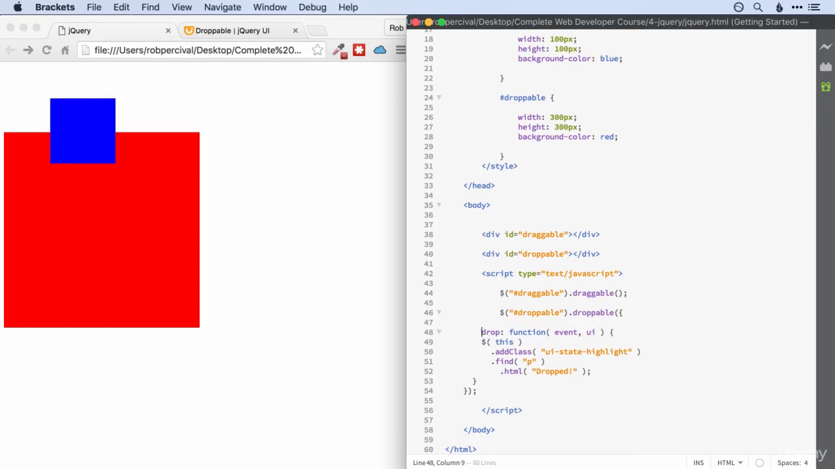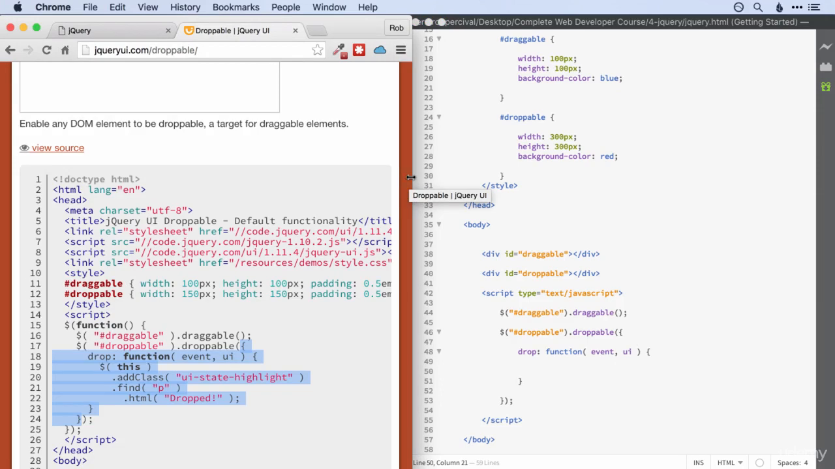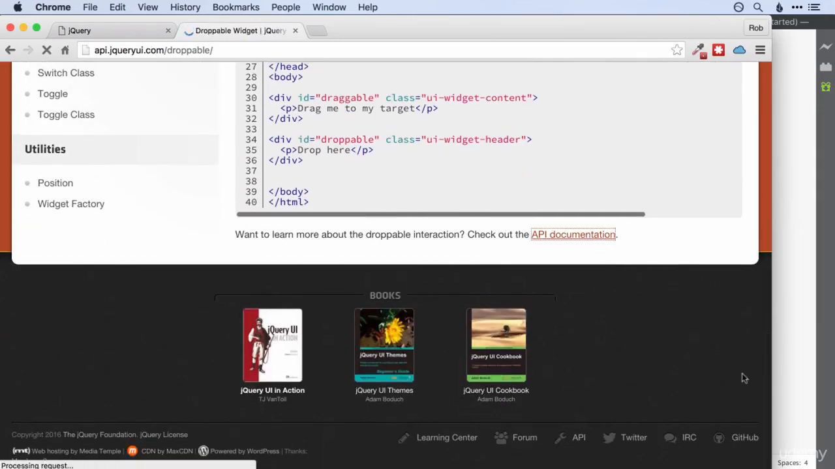Let's have a look. So we're adding a drop function. And in fact, I'm going to get rid of this code because that's all specific to their example. So all we need to edit is what we want to happen when the drop happens. And this is it. So this is a function. Notice we've got event and UI here. They are parameters that will be returned and we can refer to if we want to. Let's have a little look and just see what they are. We'll need to look at the documentation for that.